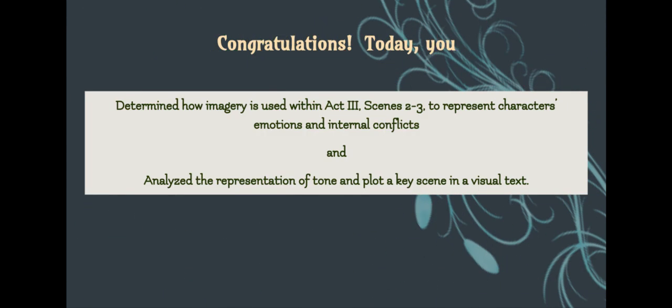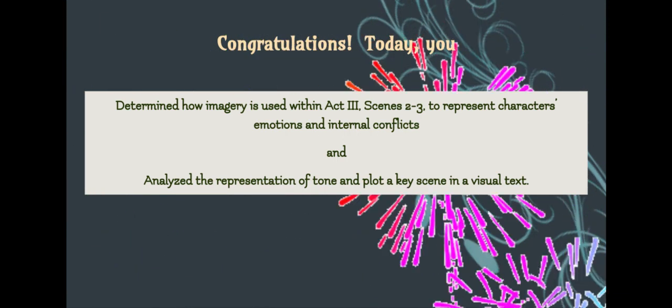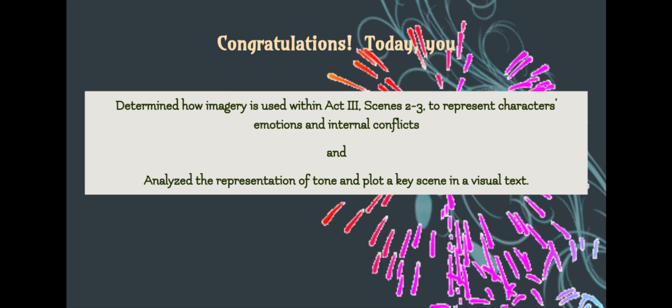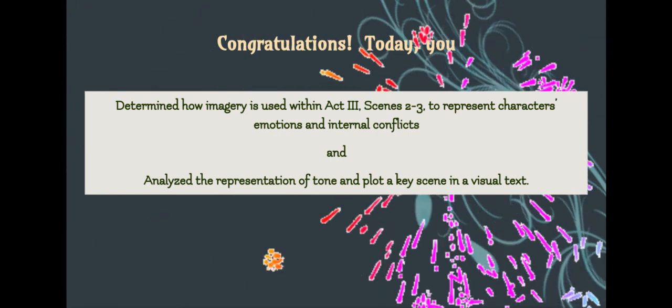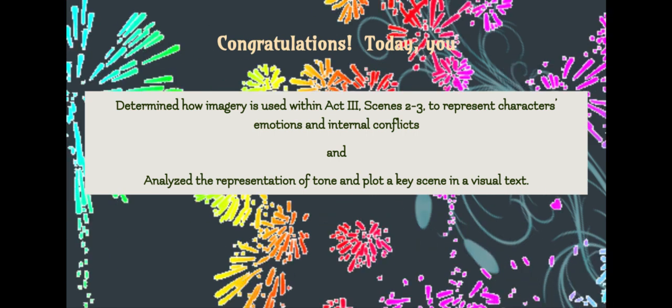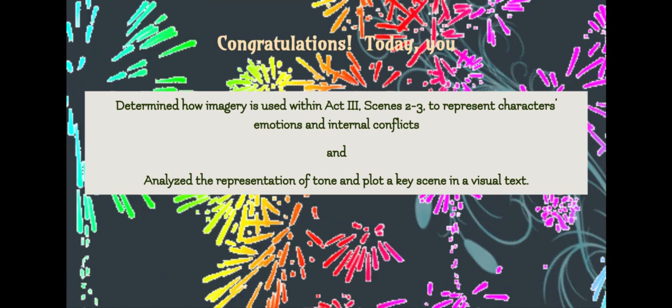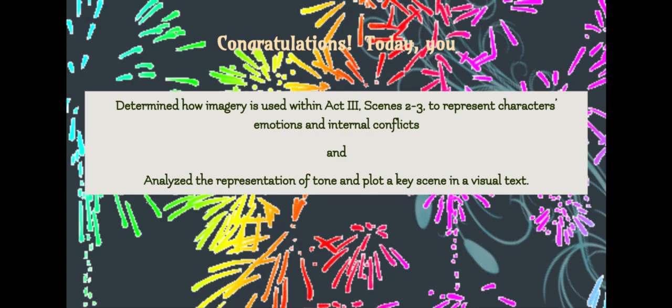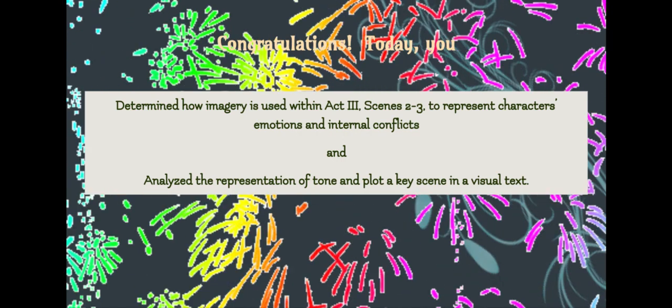Congratulations! You have completed Section 3, Lesson 4 of the Romeo and Juliet unit. In this lesson, you determined how imagery is used within Act 3, Scenes 2 and 3, to represent characters' emotions and internal conflicts. And you analyzed the representation of tone and plotted a key scene in a visual text.